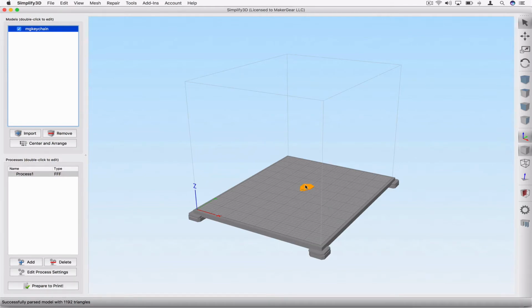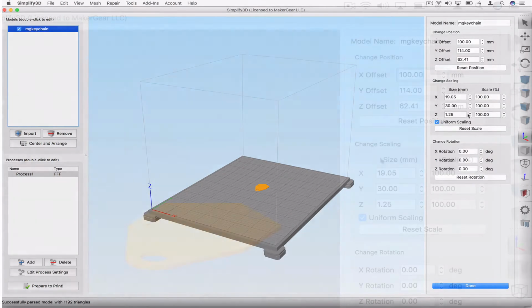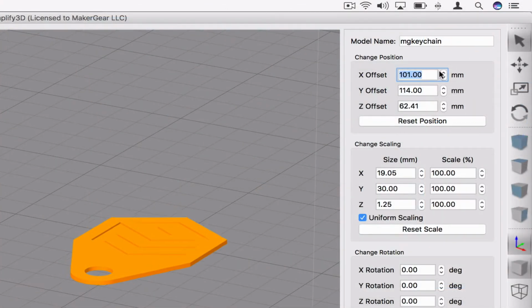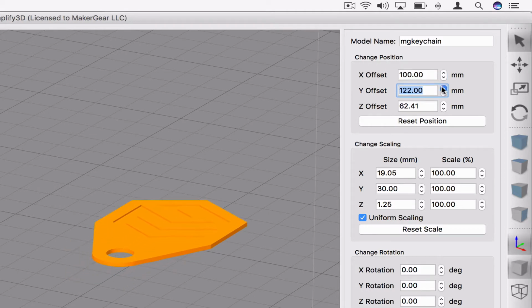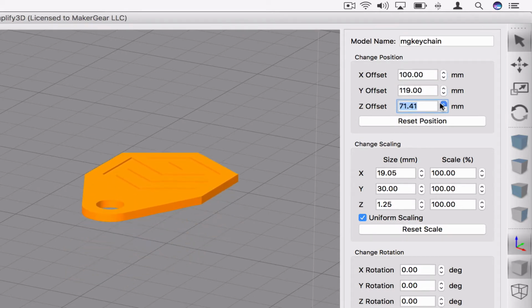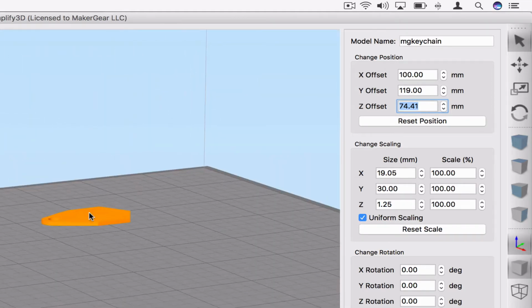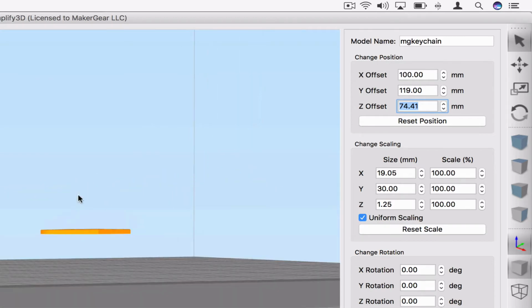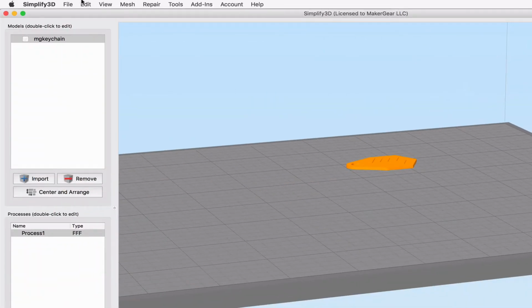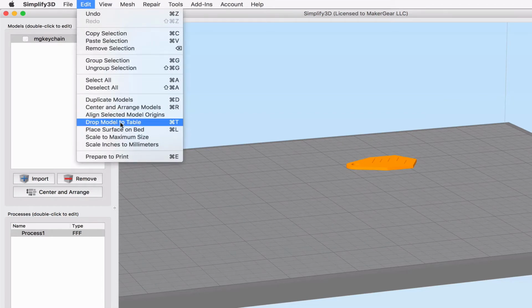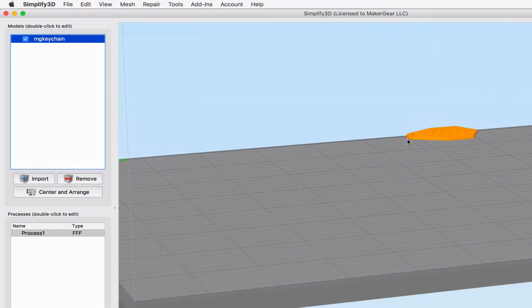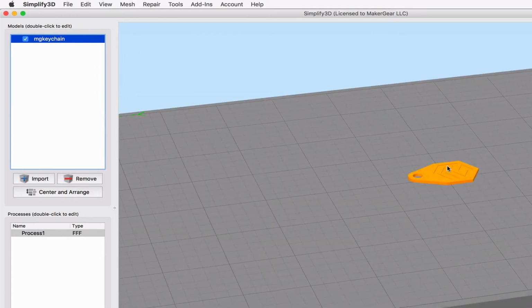Now if we double click on our model, we'll get this panel that has position, scaling, and rotation. Here we can move our X position incrementally or just type in the value we want. We can do that for our X, our Y, and our Z. Now if you do bring the Z up and it's floating off the table, that's a bad thing. You don't want to have to either generate supports or just start printing in the middle of the air. So you can always go to Edit, Drop Model to Table, or Command T, and this will drop the model back to its zero position right above the table.